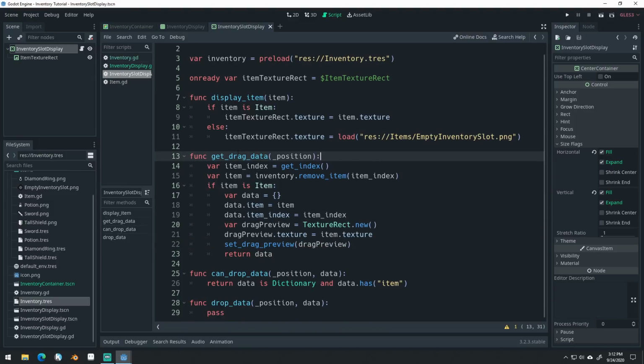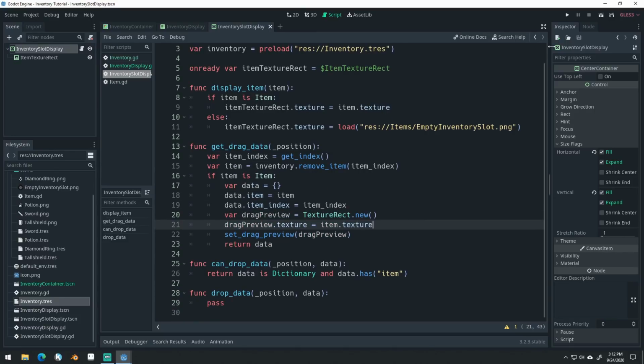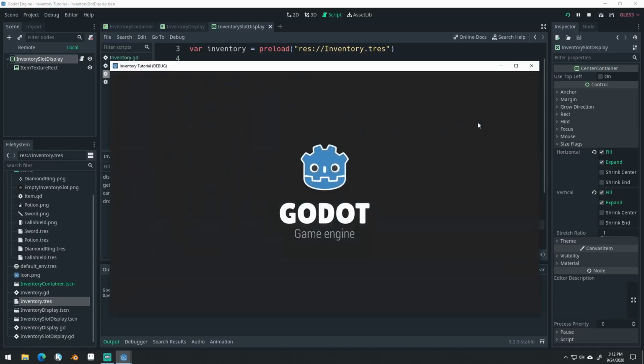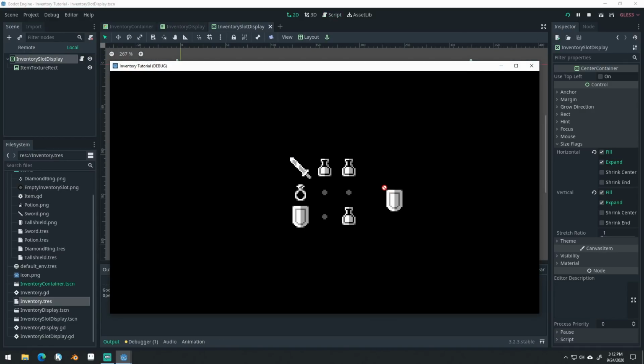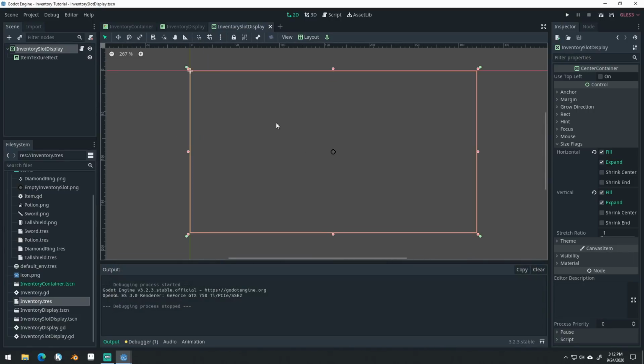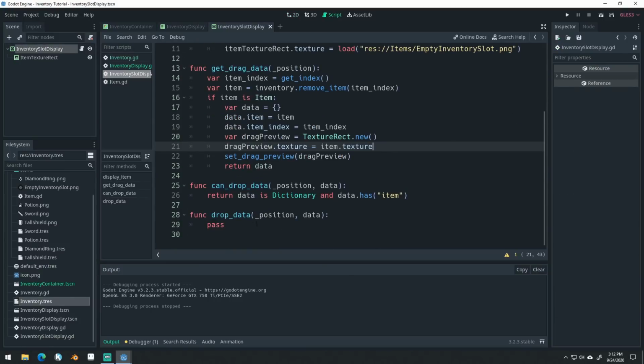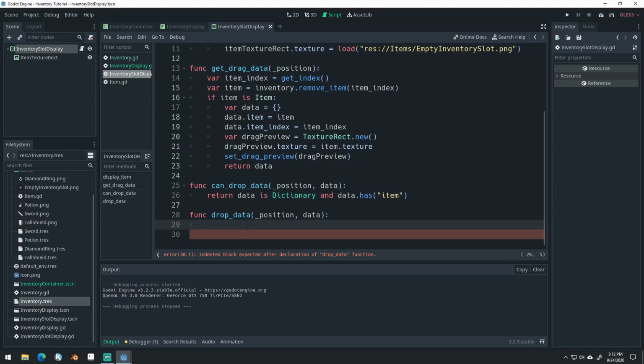Okay. So we get our item, we make sure it's an item, we create some data, it gets removed from the inventory, right? Then we set a drag preview. This all should be working. Our drop data isn't going to be working, but we can test that we can grab it. You can see we can now grab that. It just doesn't work when we try and drop it. Nothing happens. So let's do our drop data for handling when the item gets dropped.